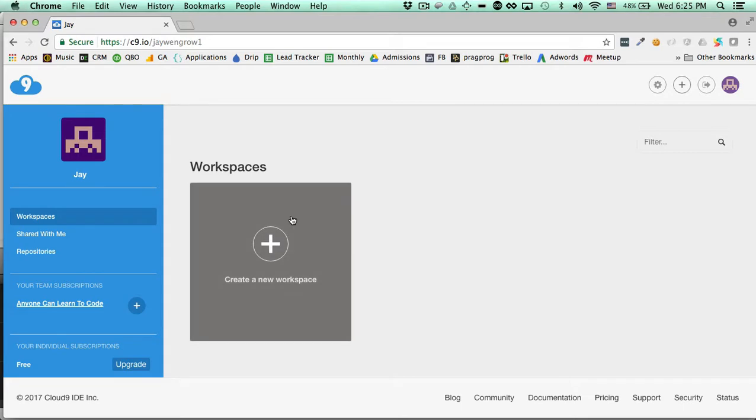So do people see a screen that looks more or less like this? If you want to follow along, click on this big box that says create a new workspace.